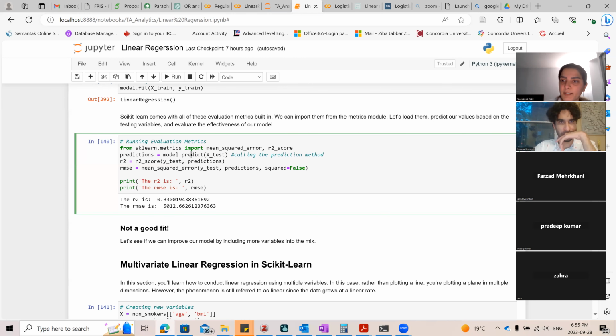So I call predict on top of my object, which is the model. I pass the test as the input. Now I have the predictions. And what are the predictions? Predictions are the final output value coming from the fitted weights and the fitted function, right?